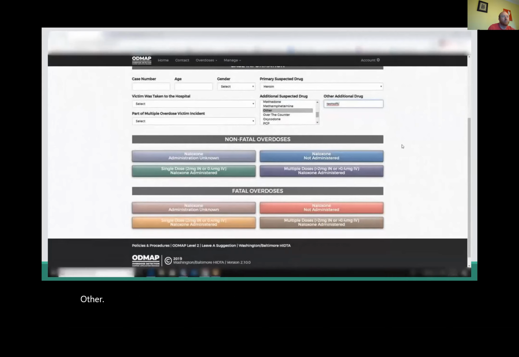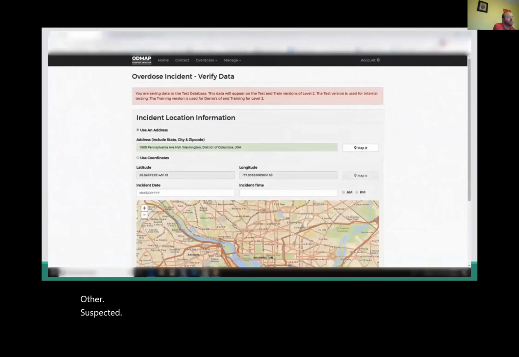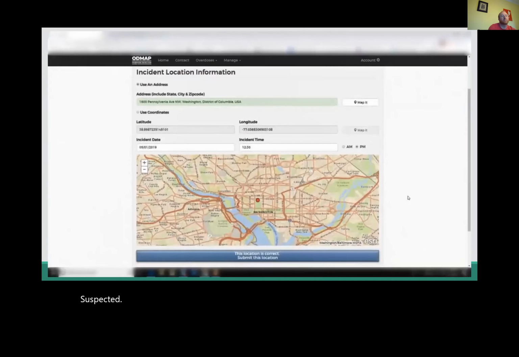We'll continue entering our suspected overdose. We'll select the appropriate box. We will click it, and then we would just need to select our date and time. We'll just verify that the location appears correct on the map and submit it as a correct location.